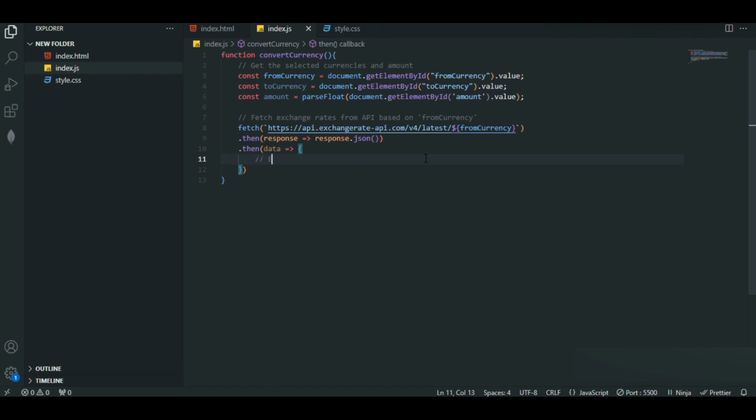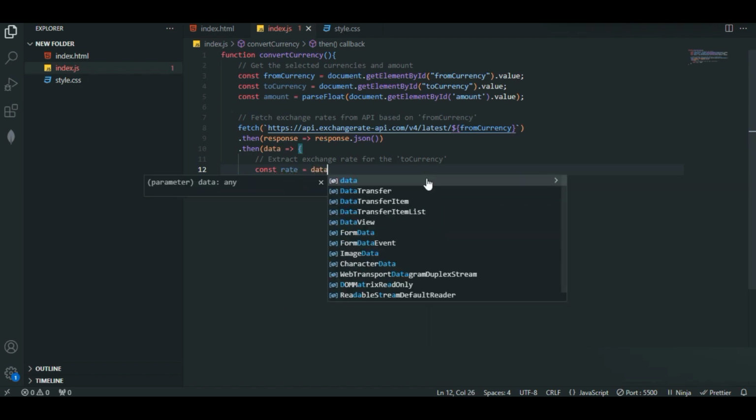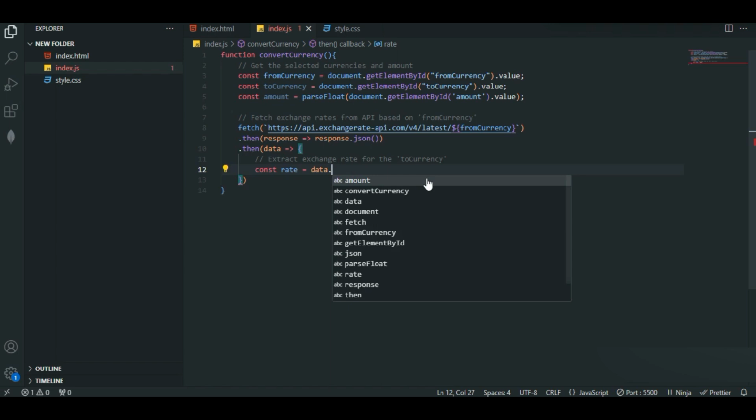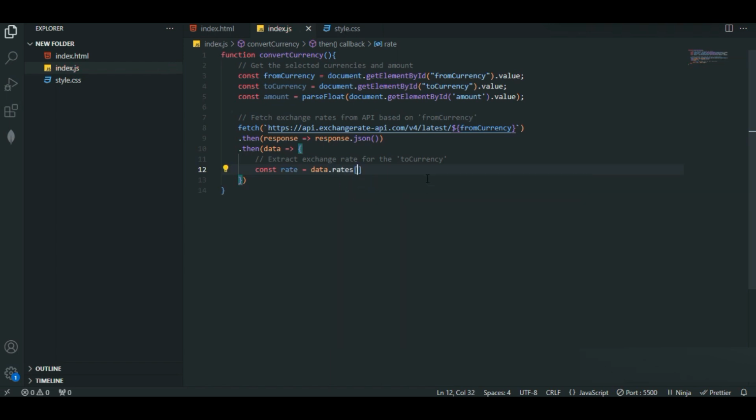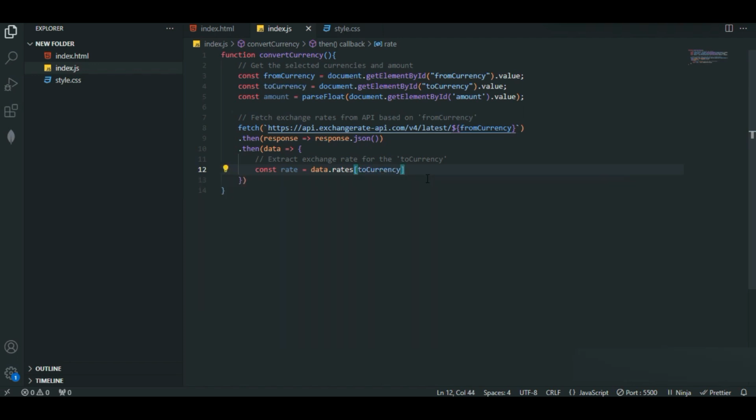So I'll just comment it out and write extract exchange rate for this one. Just copy the same thing and I'll paste it over here. Two currency. For that one, I'll be making use of variable rate. Give data dot rate. So inside the array, we'll just make use of two currency.